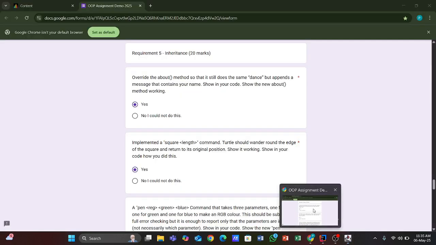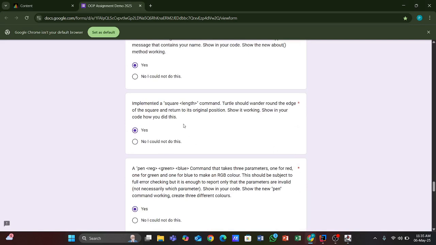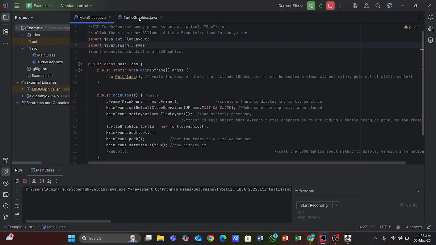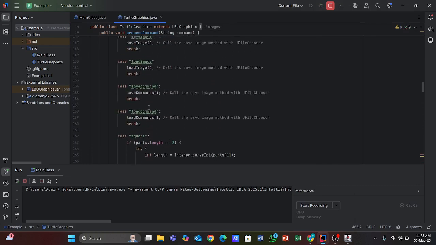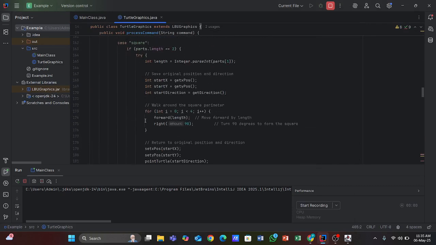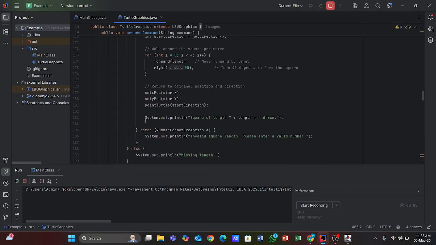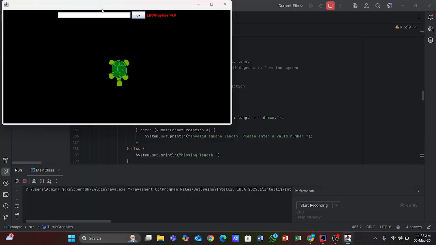Now we are moving back to another requirement. Implement a square length command. The turtle should wander around the edge of the square and return to its original position. So it's working. Show in your code how you did this. Let's see the code first for the square command. So here is my code for the square command right here. Now let's see the working of the square command.